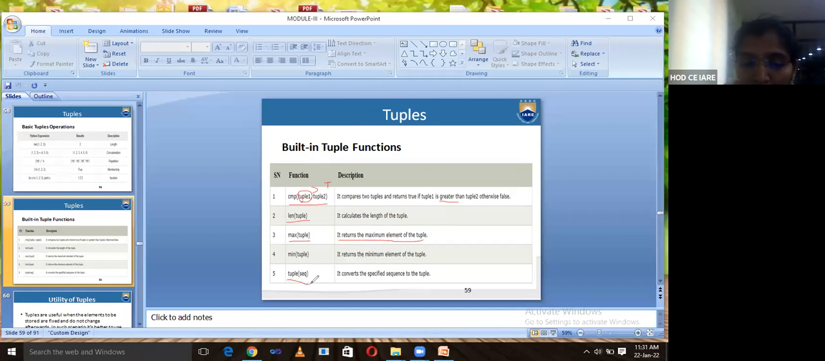Next, tuple of sequence. seq is nothing but sequence. It converts the specified sequence to a tuple. Suppose you want to sort, or provide ascending or descending order, at that time you can use tuple of sequence. The tuple elements change according to the sequence we have specified here. The elements are not changing, just the order will be changing. So that is tuple of sequence. So these are all the built-in tuple functions. Observe everyone.